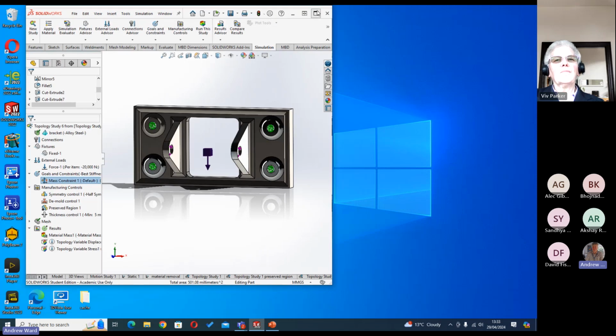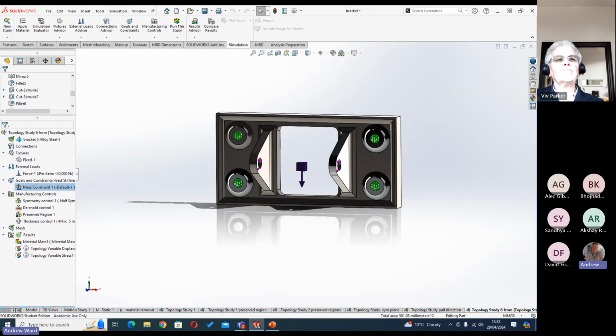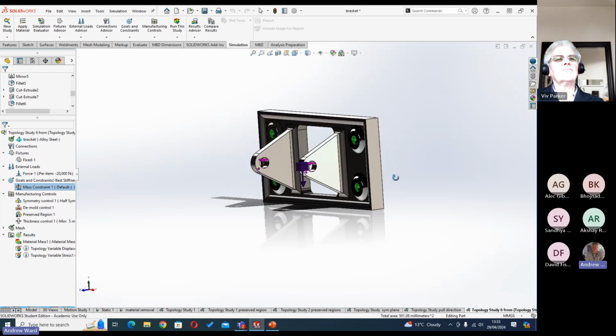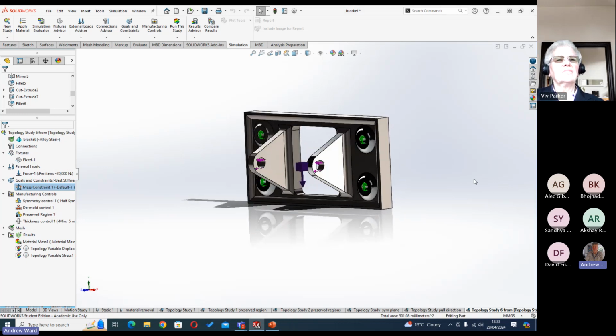Right. So this is the study that we've actually been undertaking. The objectives of this study were to reduce the material consumption while maintaining material stiffness and maintaining minimal deflection in the Z direction. But before we actually did it, I wanted to see how the component performed under the conditions that I'm actually loading it.